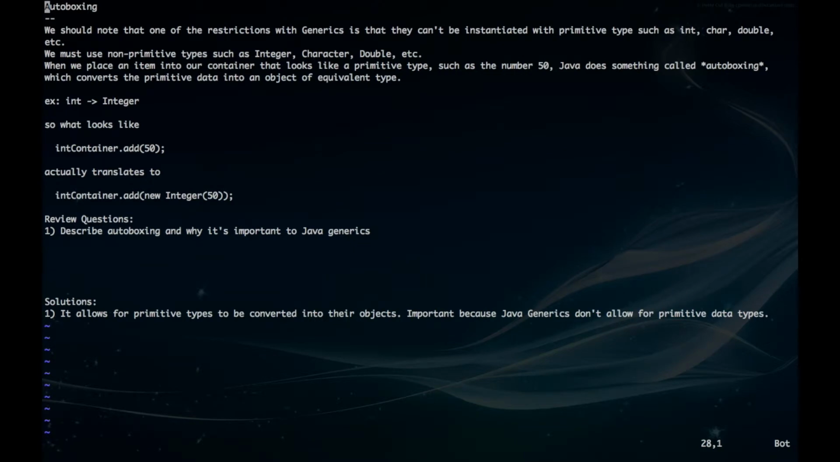Now let's take a look at what autoboxing is because it plays an important role in Java generics. So one of the restrictions in using generics is that they can't be instantiated with a primitive type such as int, double, char, and so on. Luckily, we have class objects that correspond to these primitive types.